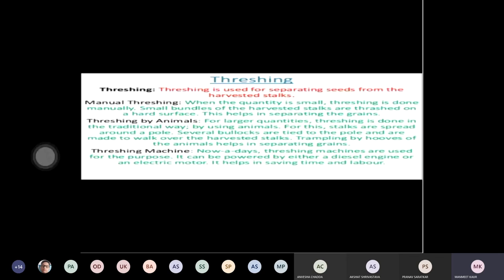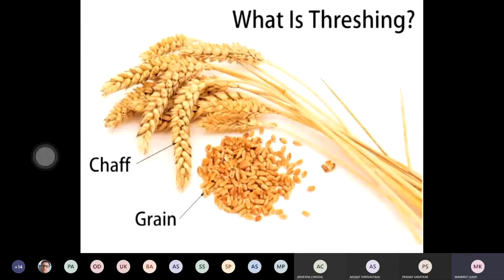First is manual, means by man. The second one is by using animals. And the third one is by using machines. So I will show you all the methods of threshing and how they are practiced. See, this is how threshing is performed.